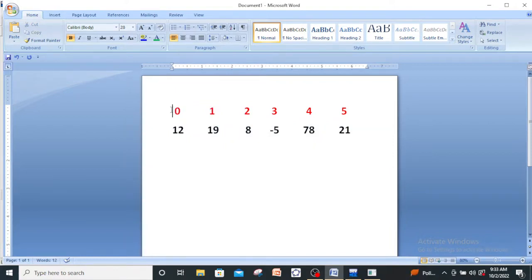These are indices. Indices means, you know, suppose the array name is A, then A0. A0 means this 12. And accordingly A1 will be 19, A2. I will show you by typing.